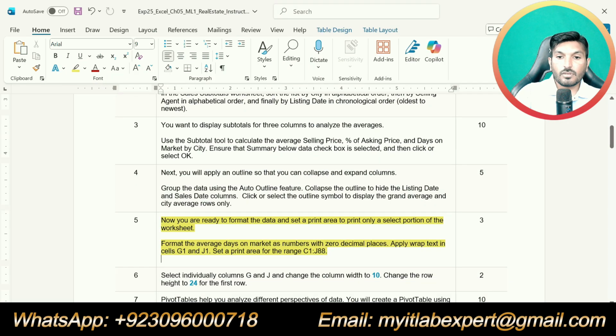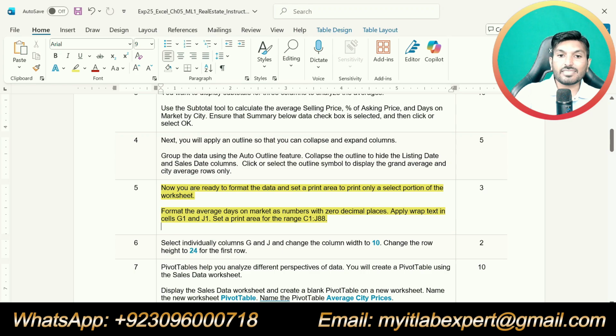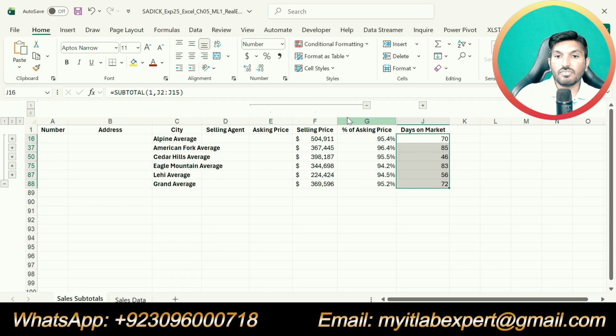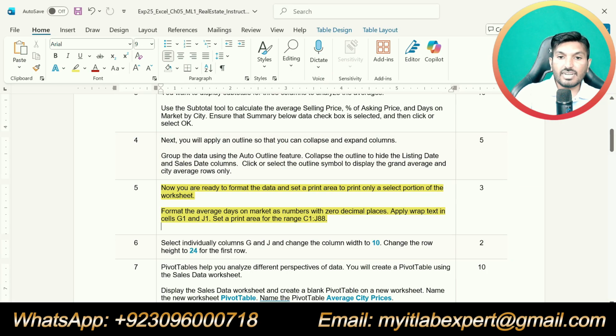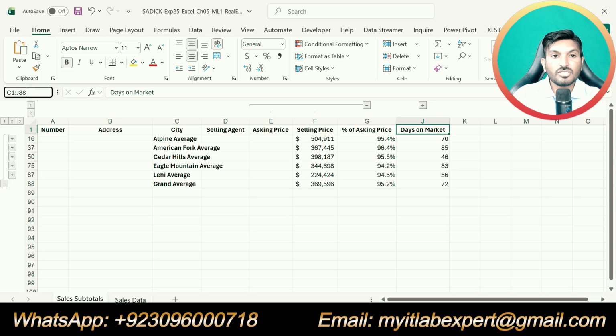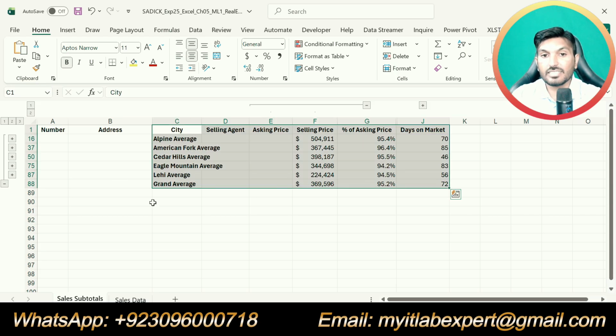Now apply wrap text in cell G1 and J1. G1 is here. Apply wrap text. And also in J1 apply wrap text. Set a print area of C1 up to J38. So we will select this range first, C1 up to J38. Press enter. So this range has been selected.